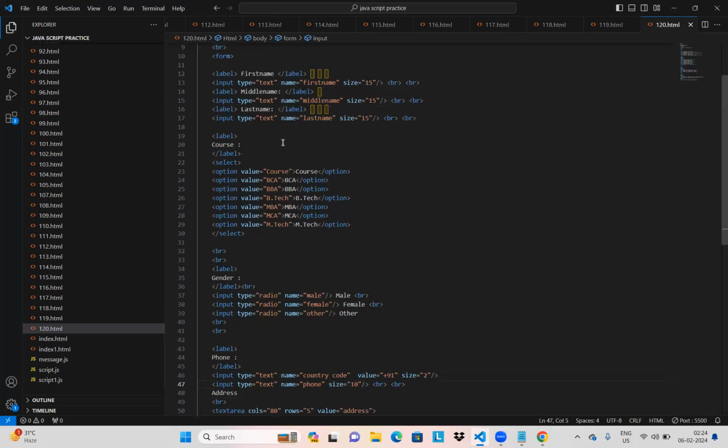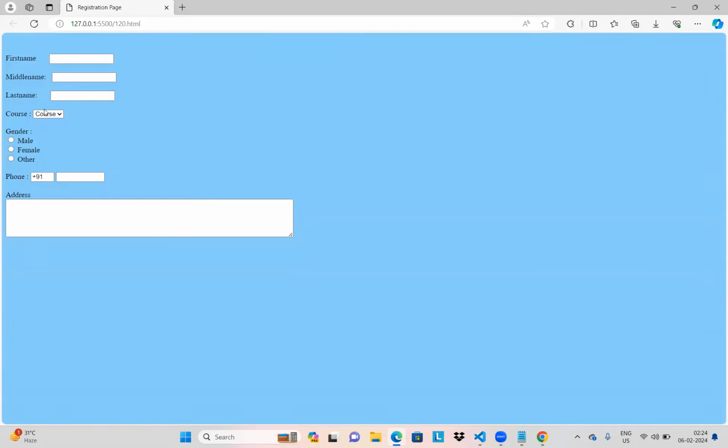Drop down means suppose you click one button and then the list will come automatically. That is called a drop down. You run this program, then you will see the drop down will come.